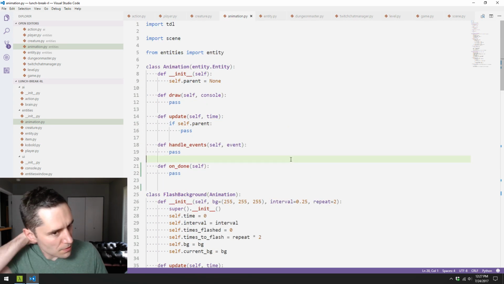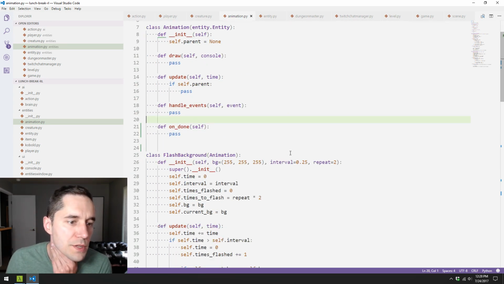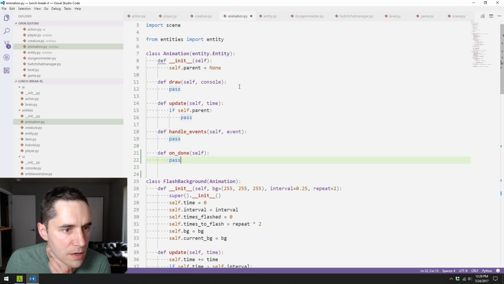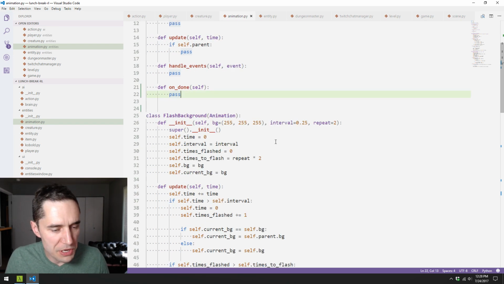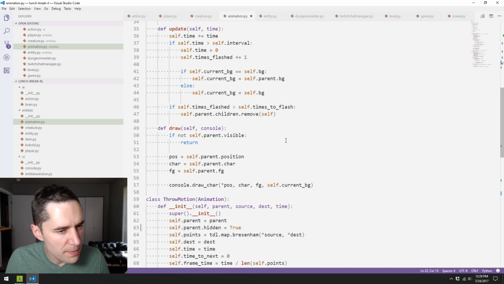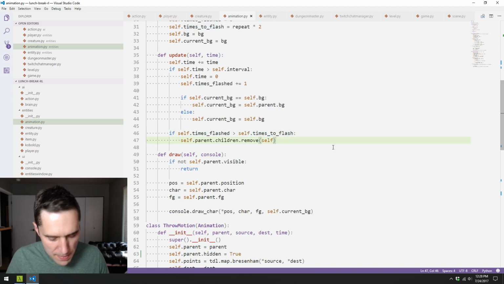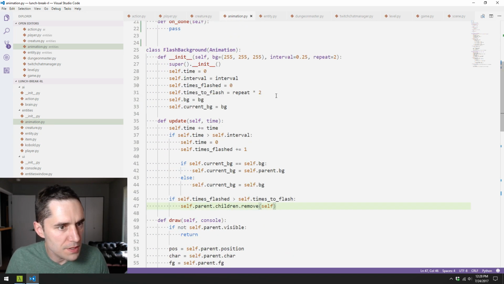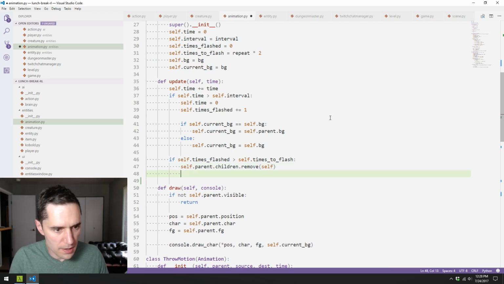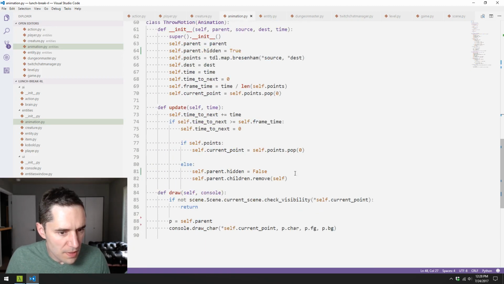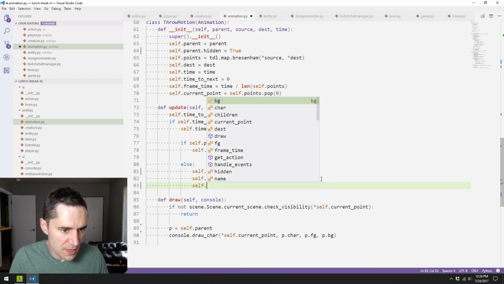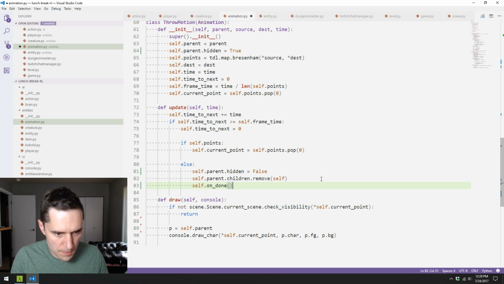Is there a good way to know when to call on_done? Because I guess not all animations have a time limit, but let's just manually call it then. So this is the background, self.on_done. And throw motion, the same thing. So we're moving ourselves, self.on_done.